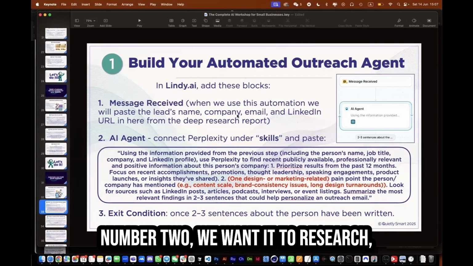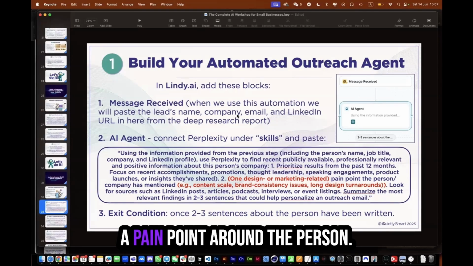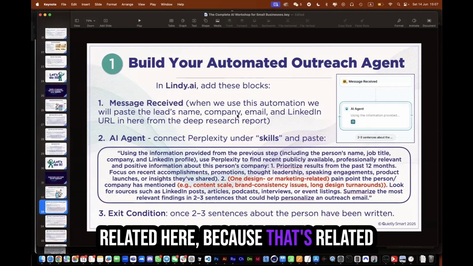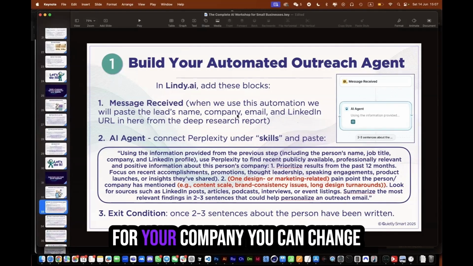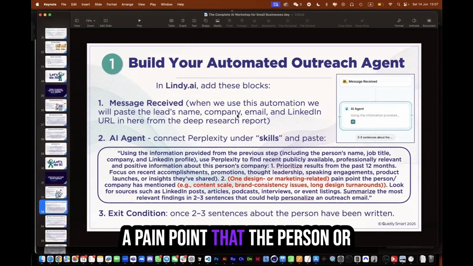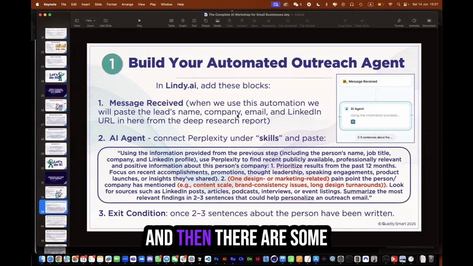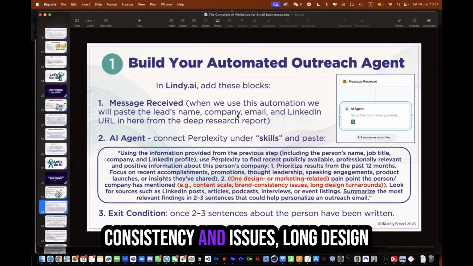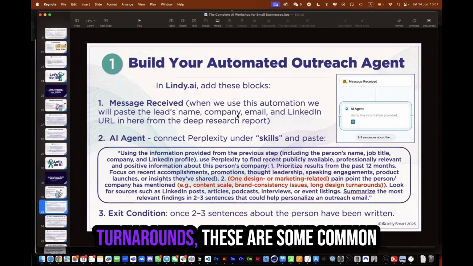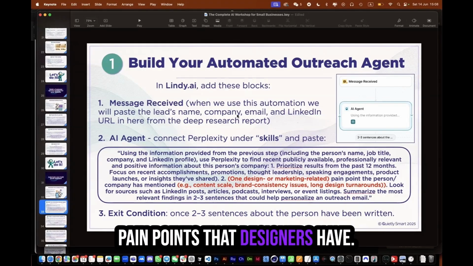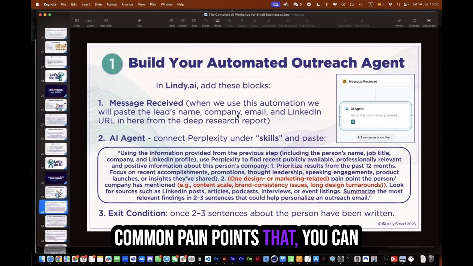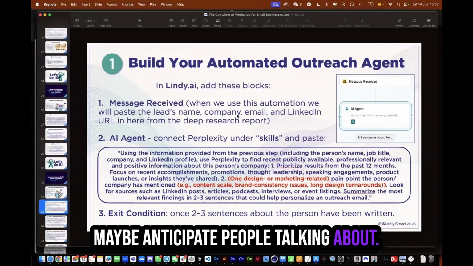Number 2, we want it to research a pain point around the person. I've written design or marketing related here because that's related to the kind of business that I do. For your company, you can change what kind of pain point you want. A pain point that the person or the company has mentioned, and then there are some examples here as well. So for design, content scale, brand consistency, and issues, long design turnarounds, these are some common pain points that designers have. For your business, write in some common pain points that you can maybe anticipate people talking about.